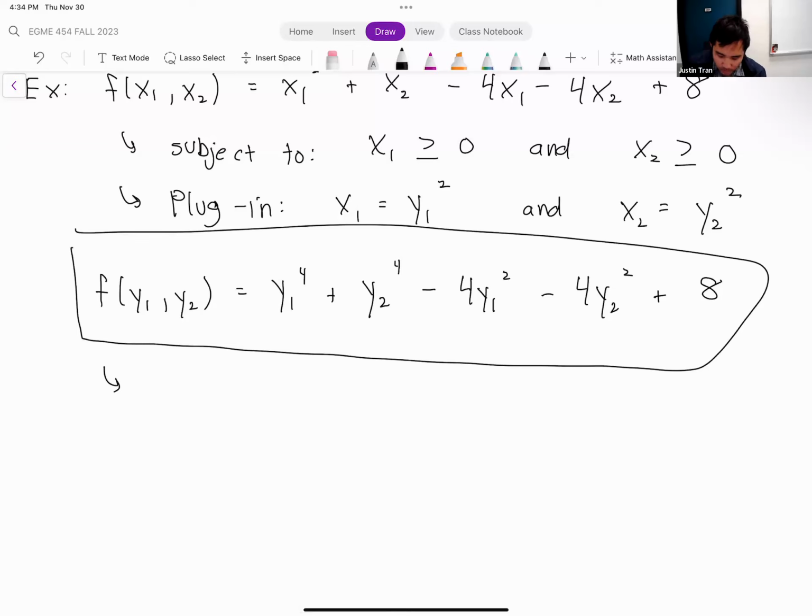Now we're going to optimize this function for y1 and y2. And once we obtain the optimal values for y1, y2, we're going to use our transformations to get back the x values.